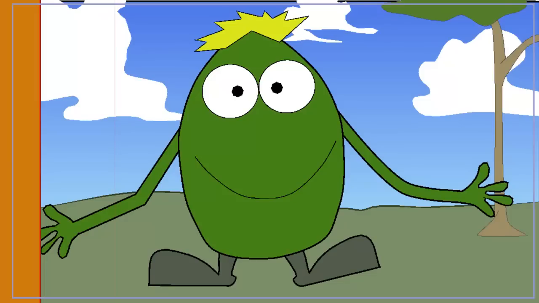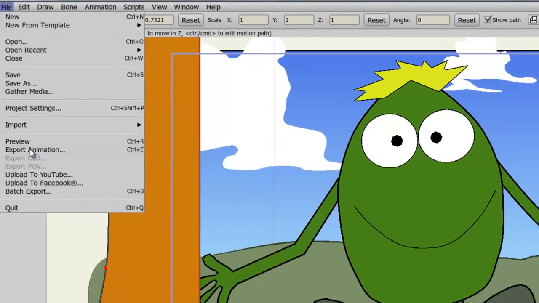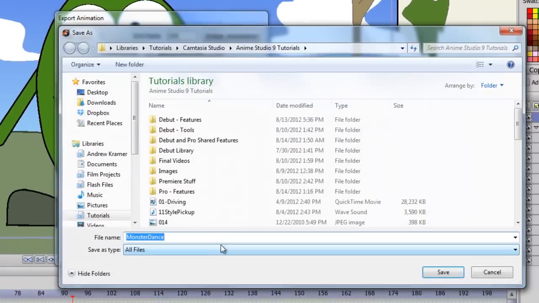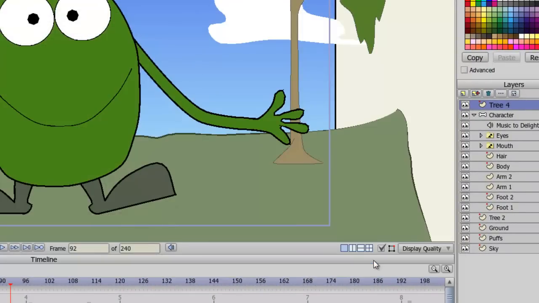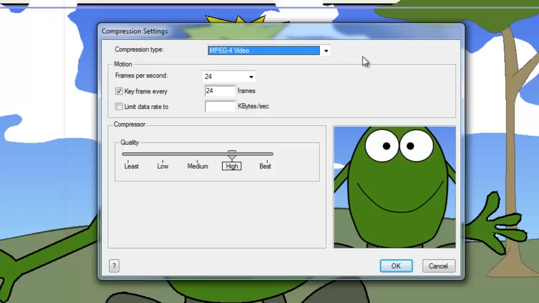So now, once you are all done, you can go to File, Export Animation. You can set your video settings, how many frames your animation will be, and click OK. Choose where to save it. Adjust your codec settings, and then render the file out. And this may take some time depending on how long or detailed your file is. You can also take advantage of the Facebook or YouTube uploading features that are available in Anime Studio if you want to upload directly to those venues.